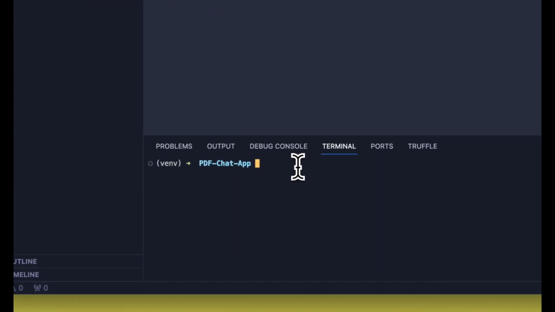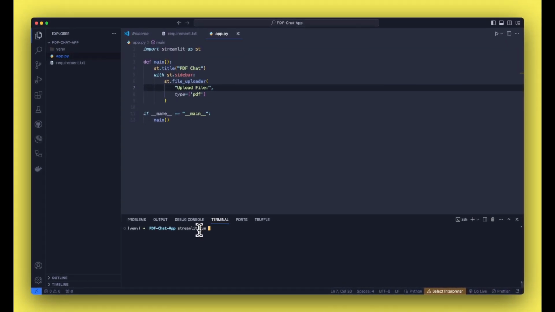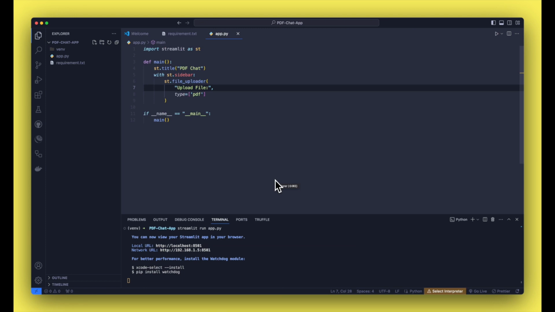And in order to run this, we're going to go streamlit run app.py, which is the name of our file. Here it's going to open up, and you can see we have our PDF chat and the ability to upload a file. So now we are going to talk about the load part of the RAG app.